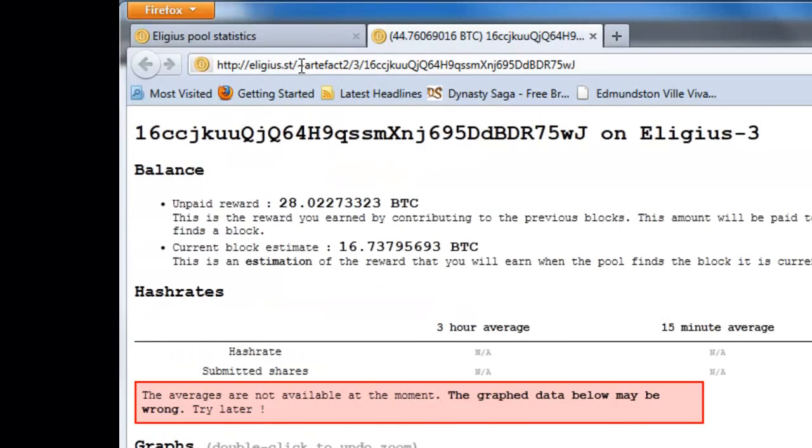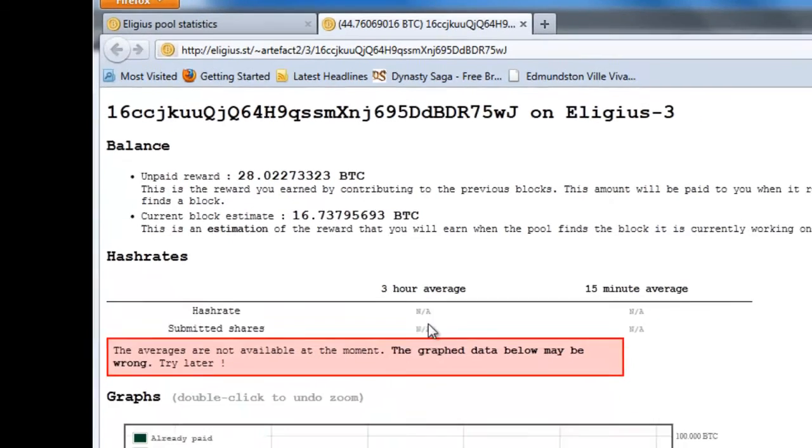You can see on top in the address it's eligius.st/artifact2/server3/your address. And in this case, the unpaid reward for this account is 28 BTC, and the current block estimate, which is the money this person can expect once the current block finishes, is 16.74 BTC.